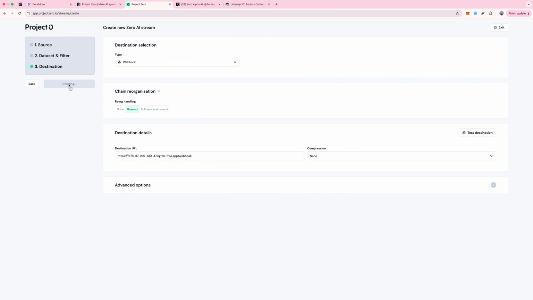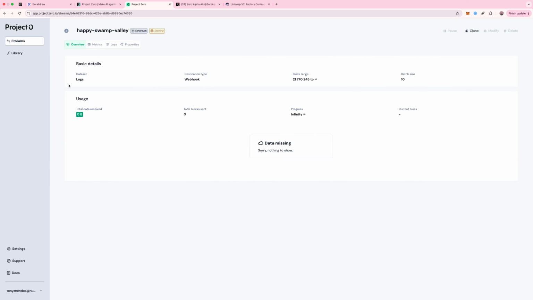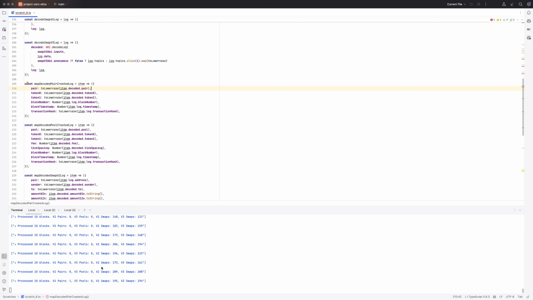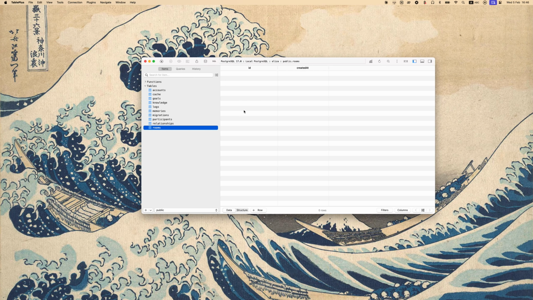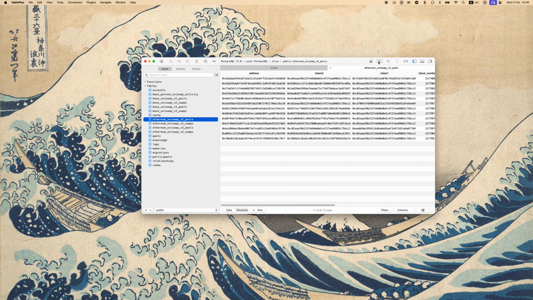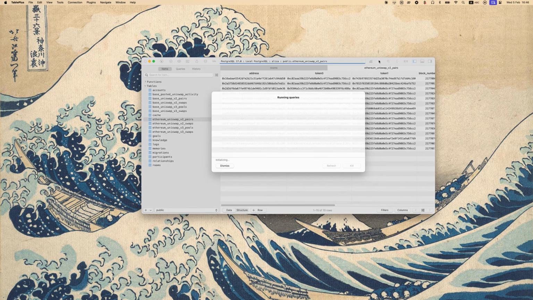Then let's create it. Okay, it's starting. Blockchain Ethereum is running. Okay, it's running, it's already sending some data. It's okay, 70 blocks. 110. Okay, it's pretty fast, already 200. Okay, I can see data is coming. Let me check my database. I have some Uniswap v2 pairs already here. Okay, data is coming.